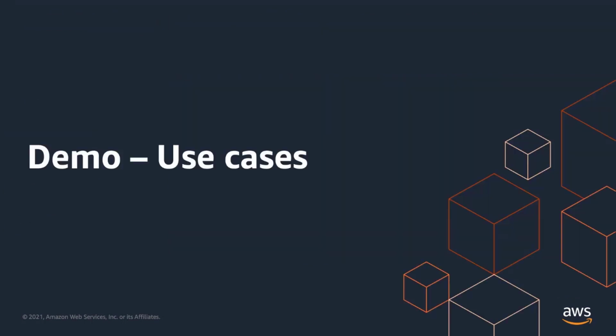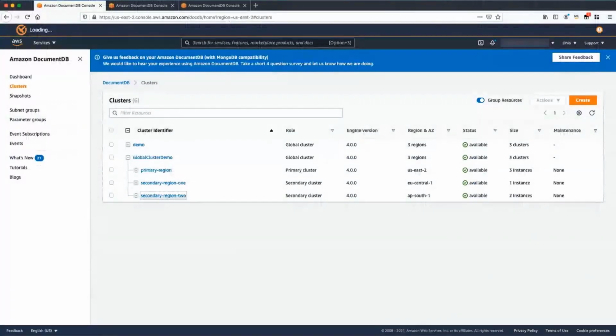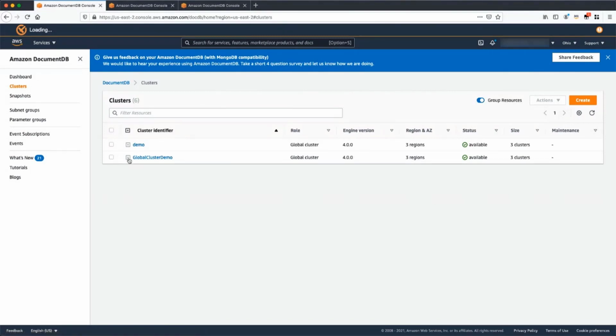Okay, I will now demonstrate both of these use cases. I'll start with the data locality use case and then show the disaster recovery use case. So let's go to our AWS DocumentDB console over here, and I'm going to be using this global cluster, demo global cluster, and I'll be first showing you how I can perform writes and reads to this cluster.